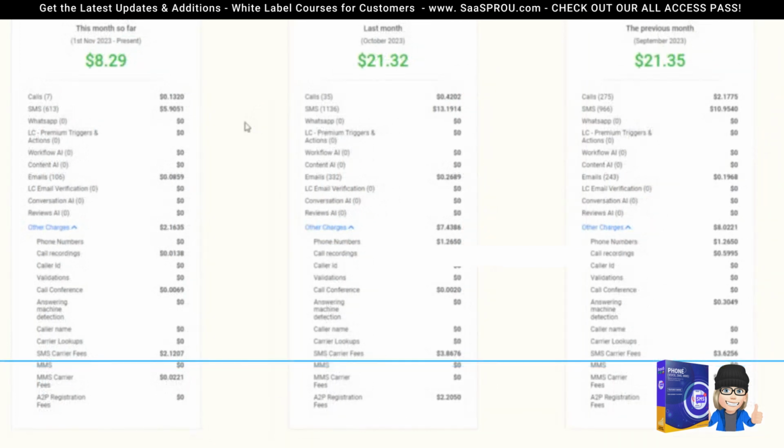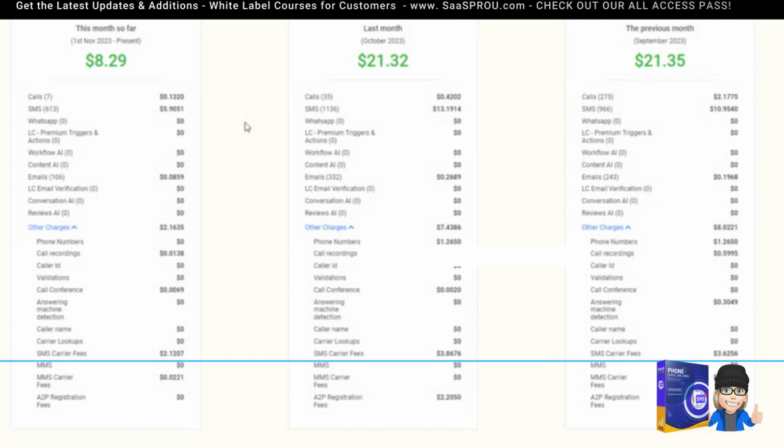You can also see other charges if you're using Content AI, bulk email or dedicated email services, Conversation AI, Review AI, and any other premium workflows, triggers, or actions. The main thing is looking for how many calls and how much you're spending on calls, how much you're spending on texts, how much you're spending on MMS marketing texts, and looking for any carrier fees to see what they're going to be charging you. You can get a good idea of your budget on what you want to use your voice, your MMS, and or your SMS for when it comes to marketing.